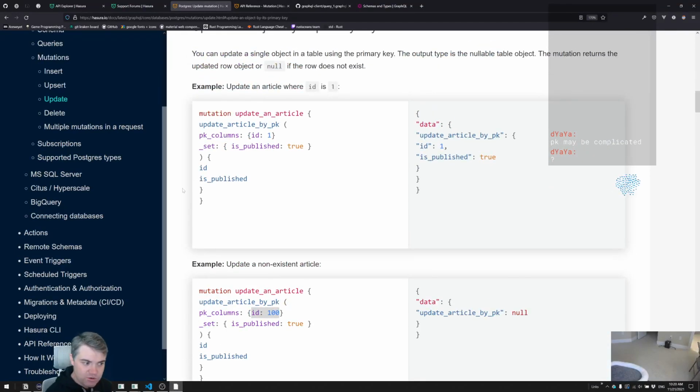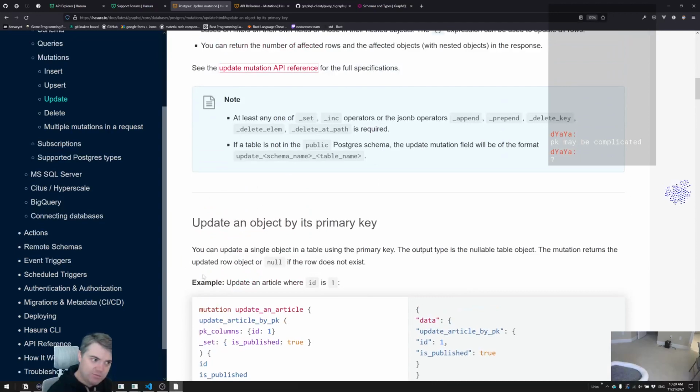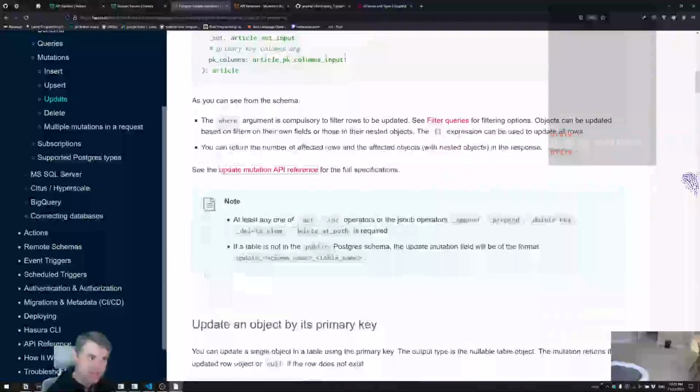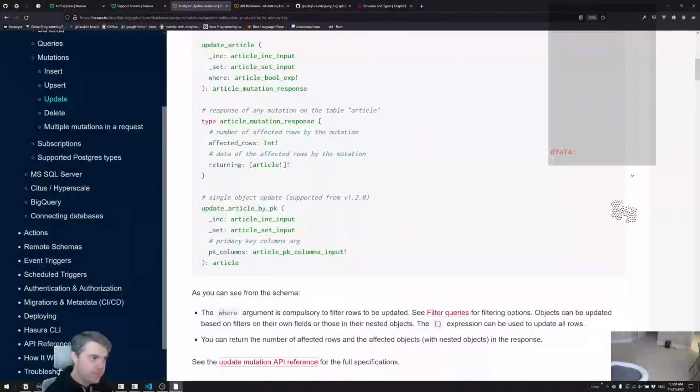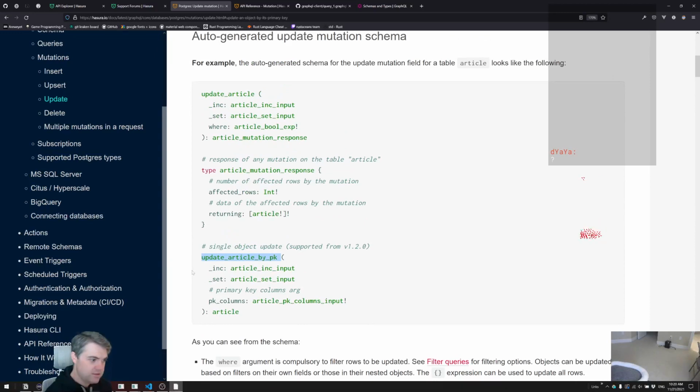Oh, okay. They don't show this. They unfortunately don't show an example of this using variables. But here, the auto-generated schema for the update mutation looks like the following. So, single object update is this type. So, name of the table, PK, columns, input. Looks like this is fairly new too.